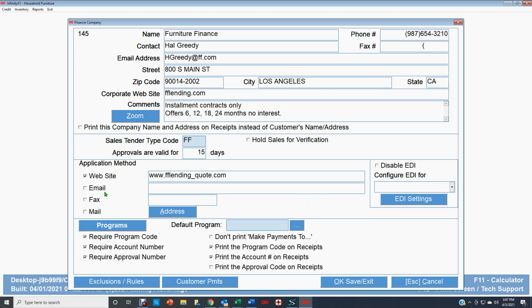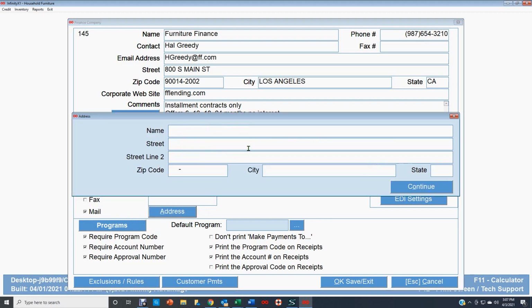Other ways the application can be sent are by email, fax, or mail. You can put the email address, the fax number, and if you have an address, you can click here and fill that in.